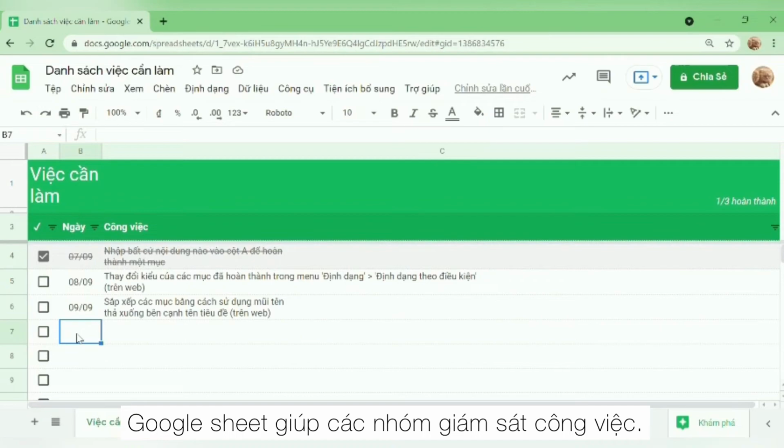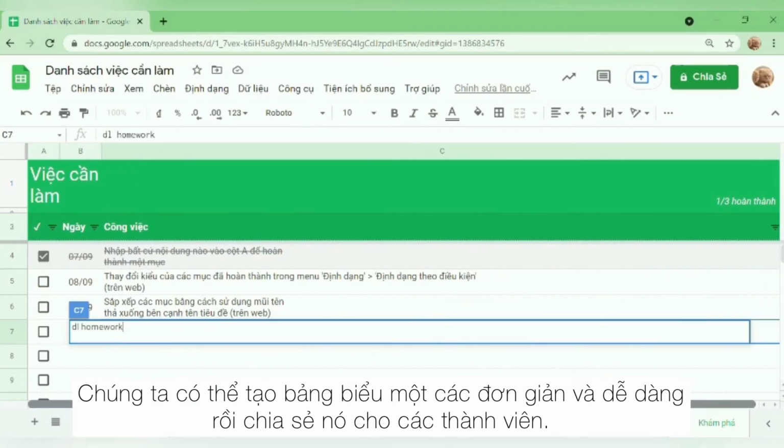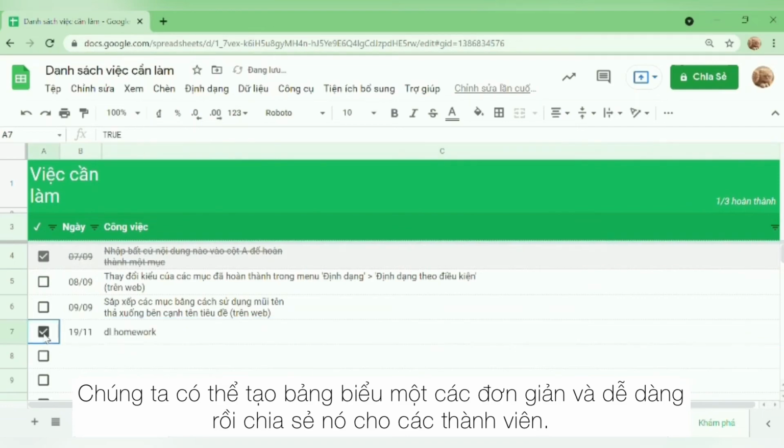Lastly, we have Google Sheets, which is helpful for the team to keep track of their work. Your team can create a timeline here which is clear and easy to follow and then share it to your members.